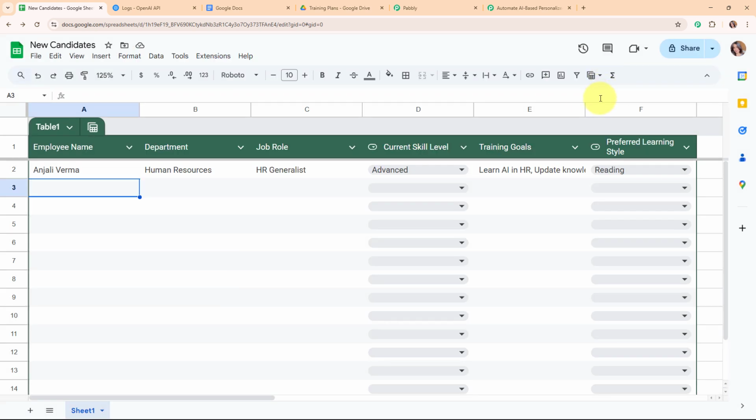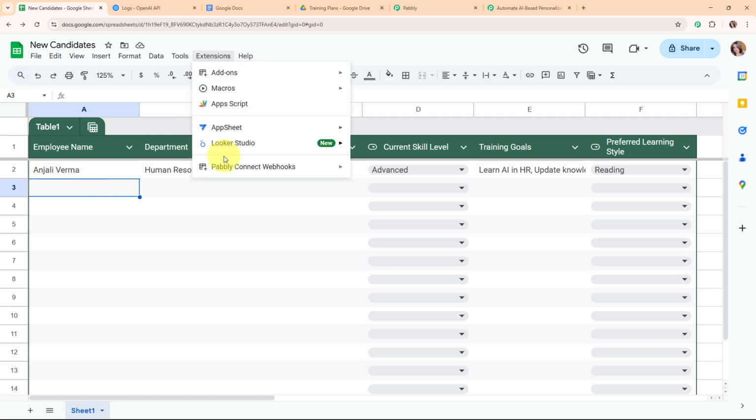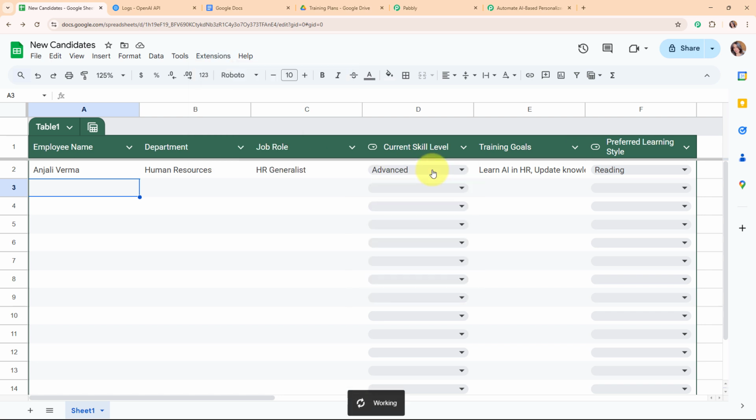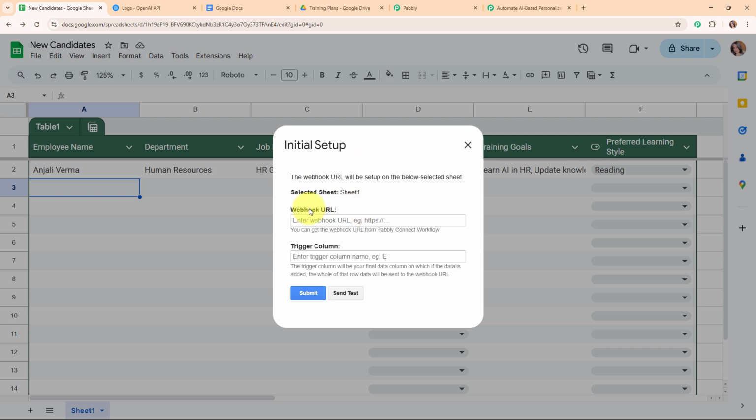So now after installing this add-on, you have to refresh your Google Sheets, and that's a necessary step. Alright, so now after refreshing your Google Sheets, you need to click on this extensions, and then you'll be able to see your option of Pabbly Connect Webhooks over here. So from here you need to select initial setup. And now here on initial setup, you can see it is asking me to enter the webhook URL and the trigger column. So here for the webhook URL, I'm going to enter the webhook URL that I've received in my Pabbly's workflow. And then here is asking me to enter the trigger column. So it says the trigger column will be a final data column on which if the data is added, the whole of that row data will be sent to the webhook URL.